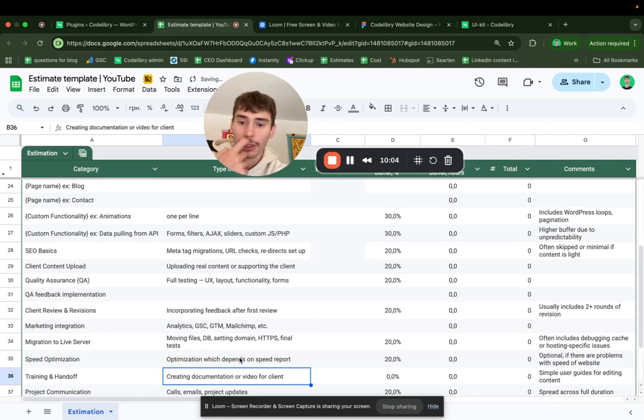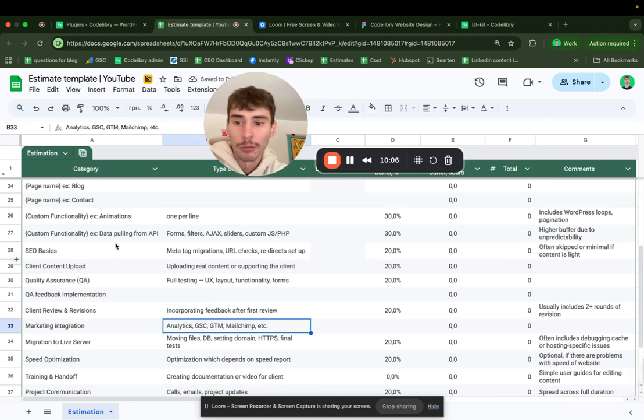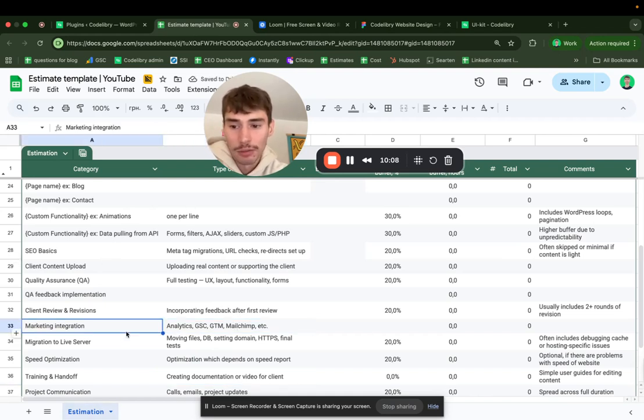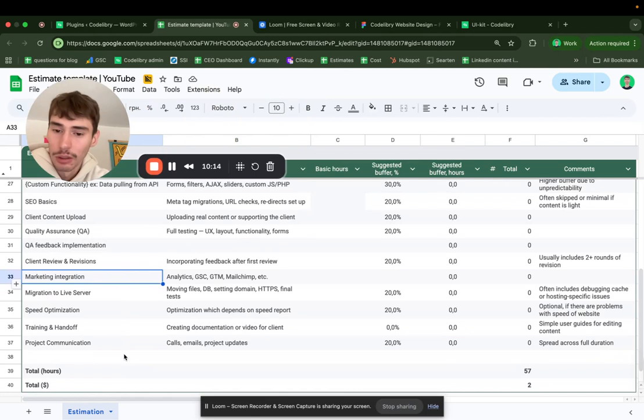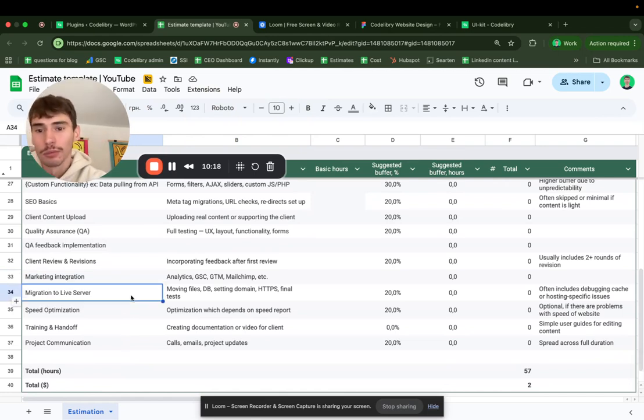MailChimp, etc. It could also be a part of custom functionality, but I like when it's separated here. It's a slightly outdated template, which I copied probably, but it works great. Migration to live server: your staging environment and production environment may vary.